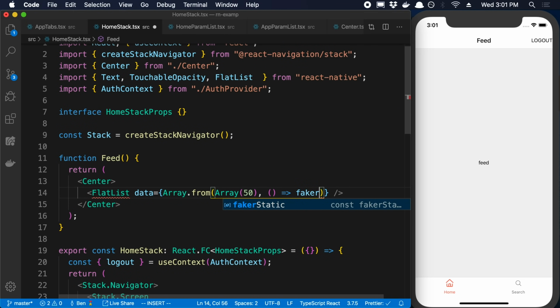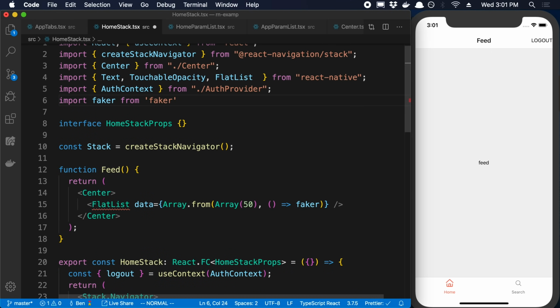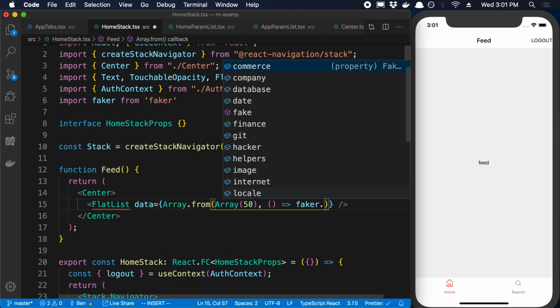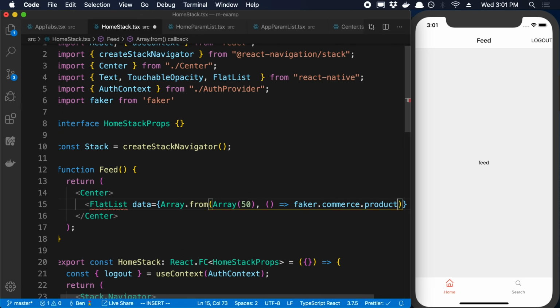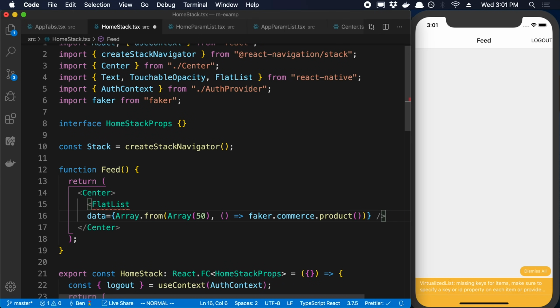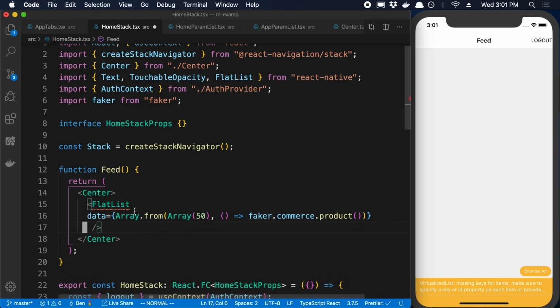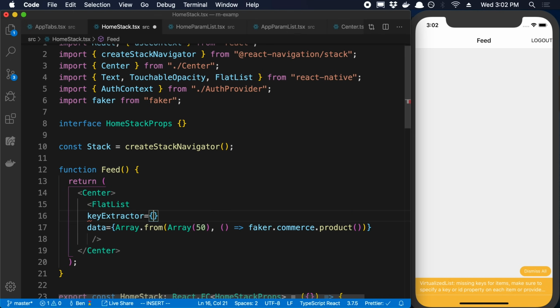In this case, I'm going to use faker. So I'm going to import faker up here. And I'm going to say faker.commerce, that works too. And I'm just going to call the product function. And let's drop this to a new line. So what this is going to do at the end of the day is give us an array that is length 50 with this function called 50 times. So it's going to be just an array of strings with random product names. And the key extractor is just going to be product.